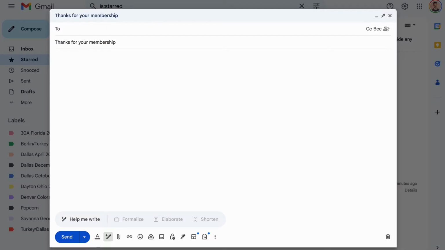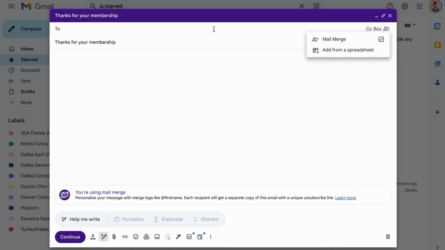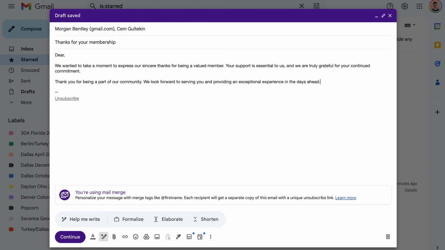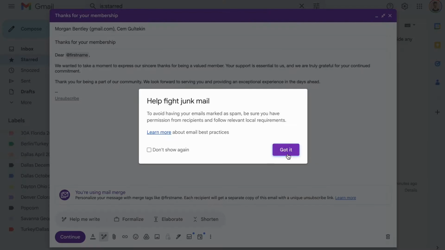Today, we'll show you how to use Mail Merge in Gmail. Let's get started. In a Gmail Compose window, hover over the To field and click Mail Merge. Add individuals to the To field, then in your Compose window, type the @ symbol to see options to insert tags where information will be pulled automatically from contacts. Then click Continue and agree to terms before sending.